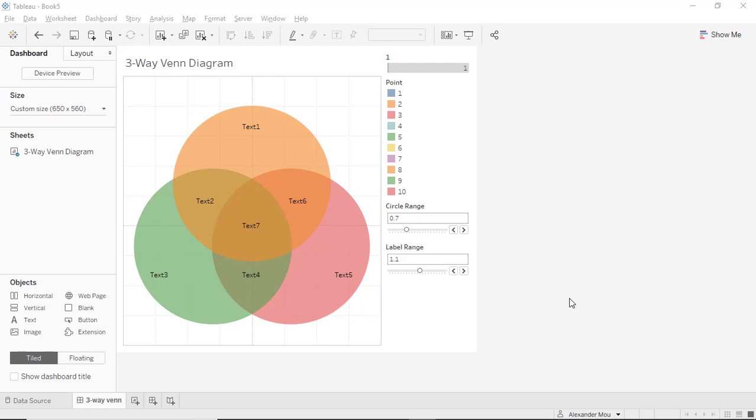Hello everyone, today we are going to show you how to create a three-way Venn diagram. In this diagram, we have seven labels and three circles because there are seven sections. And all of this will need hand data marks, right? Three for the circles and seven for the labels.